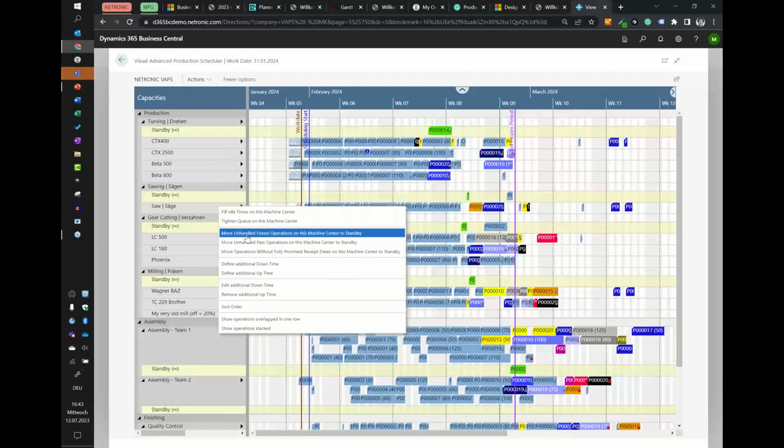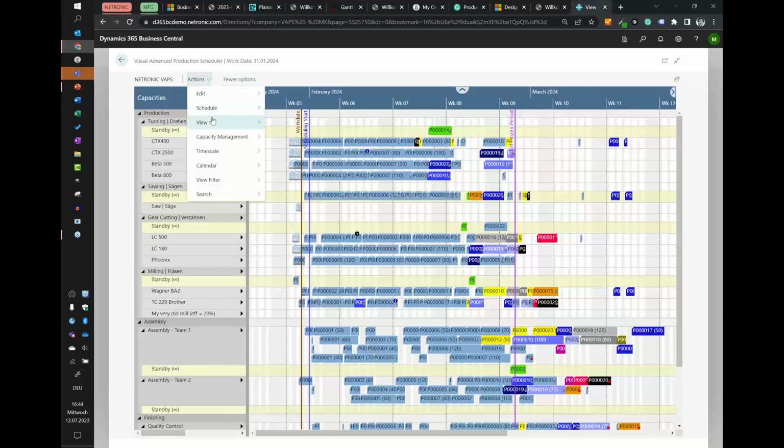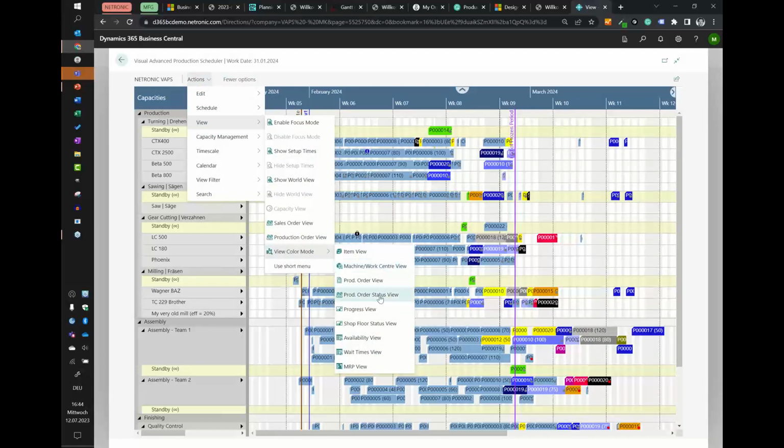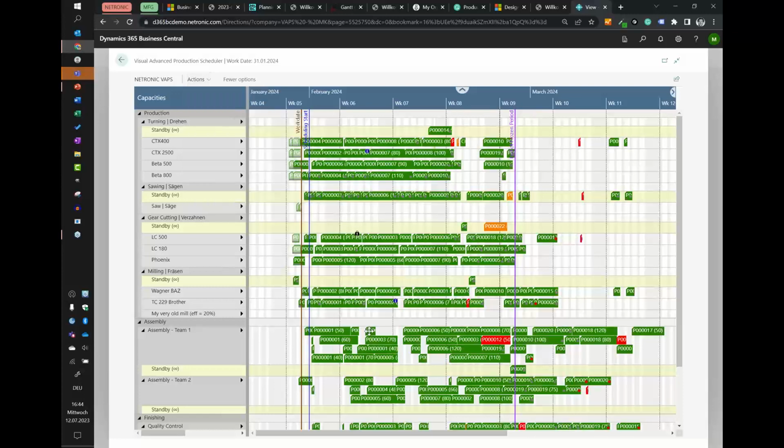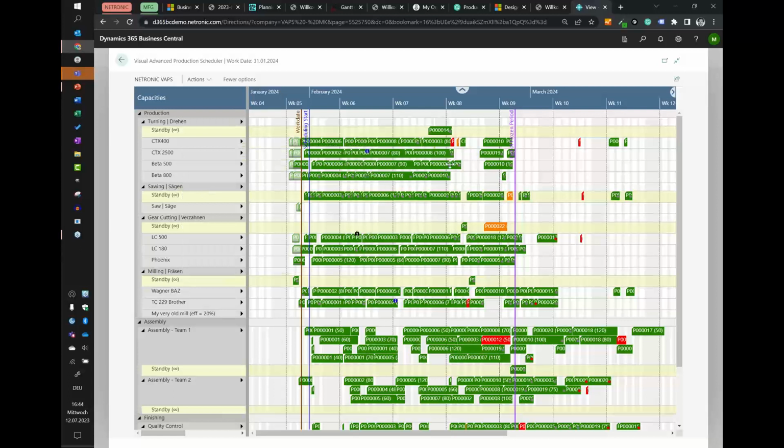If it's for future operations that have no posting, then everything here on the machine, you saw, boom, goes up to the standby, and now I can schedule it new. And likewise, I now need the availability color scheme to find the orange one that is scheduled, this one, right? I can also say, from this machine center, move all operations without fully promised receipt date to standby, and now the orange moved up.